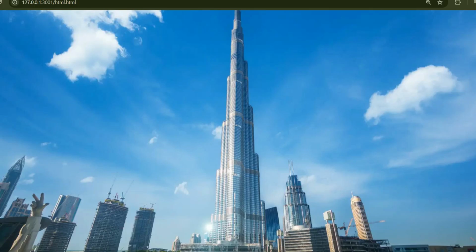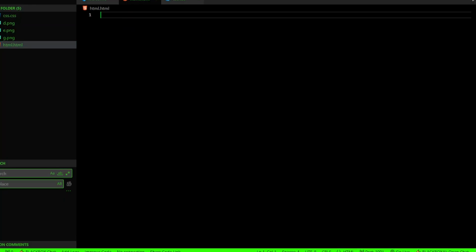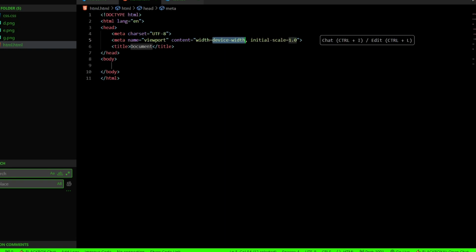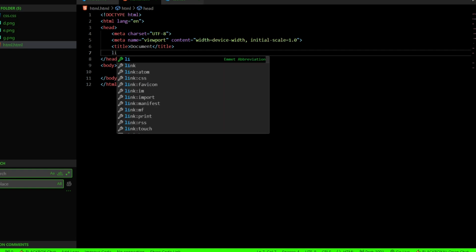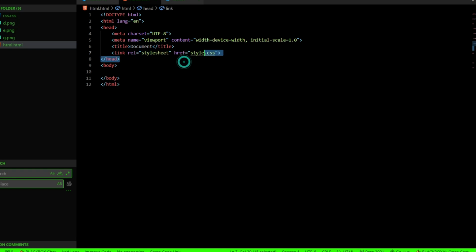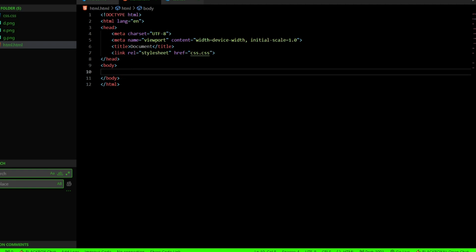Let's get started. First of all, take the basics code, press shift exclamation tab. Now we are going to link our CSS, and my CSS is named css.css. Okay. Now what we need to do is we need to create a div element.